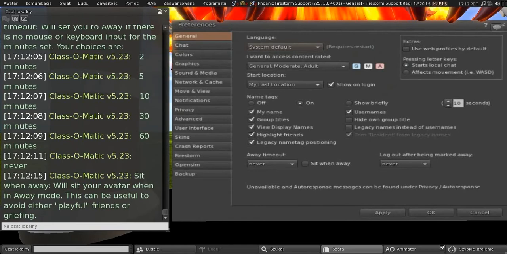My SL family, we have a game that we play. If you don't have your move lock on, we're going to push you into the pond or off the build platform, or, yeah. We have a twisted sense of humor.